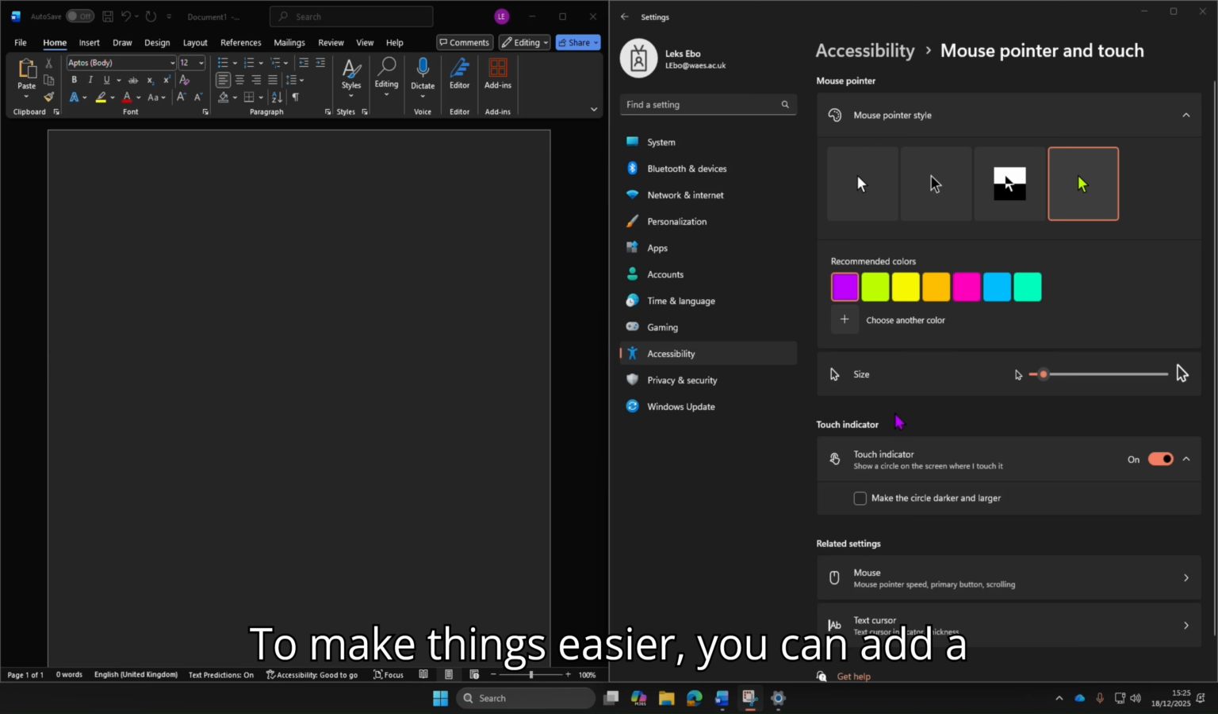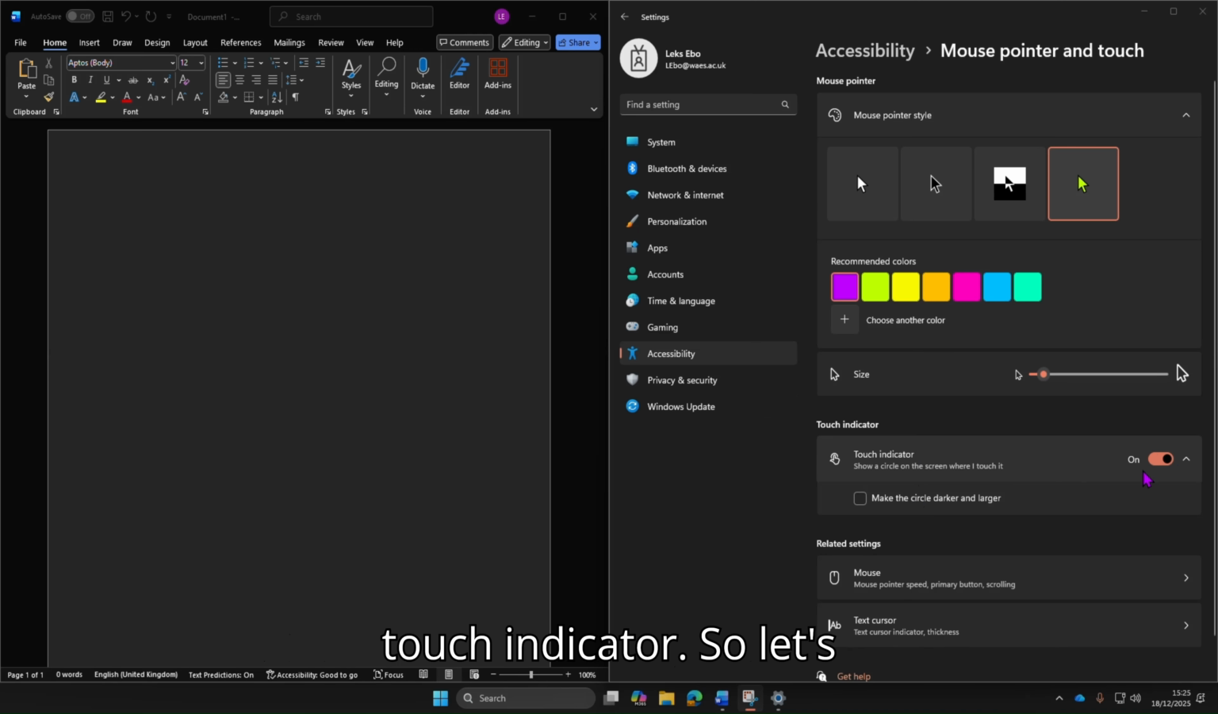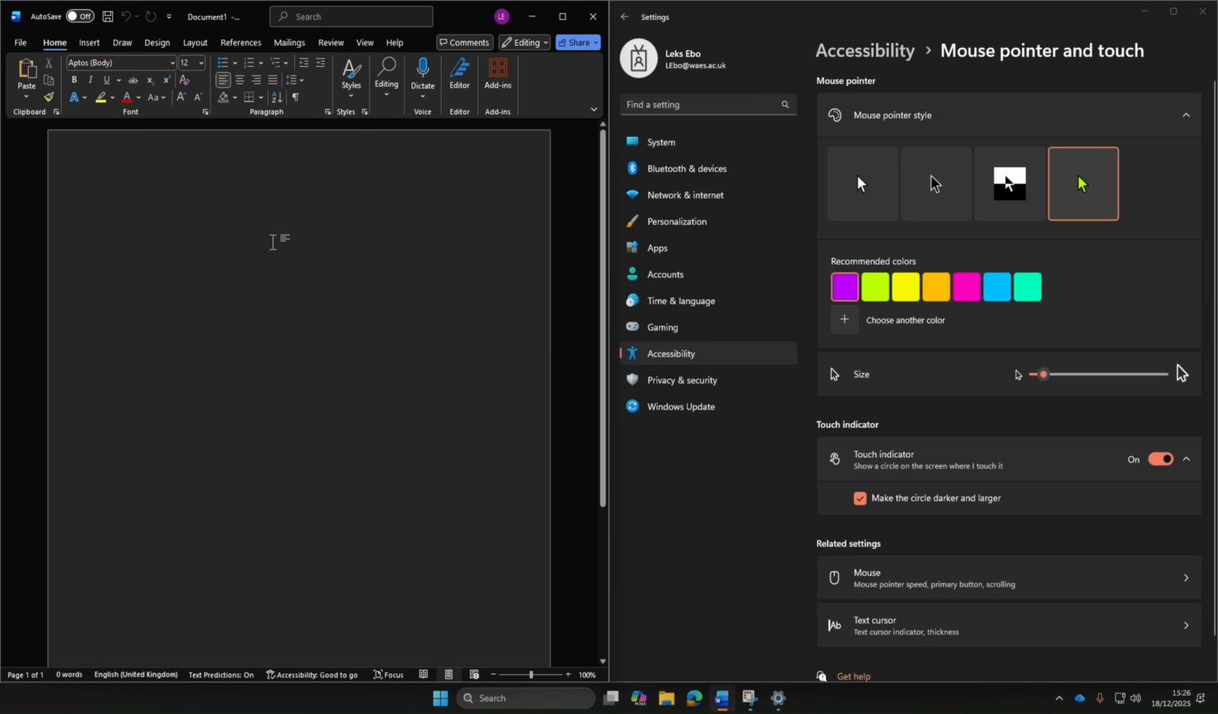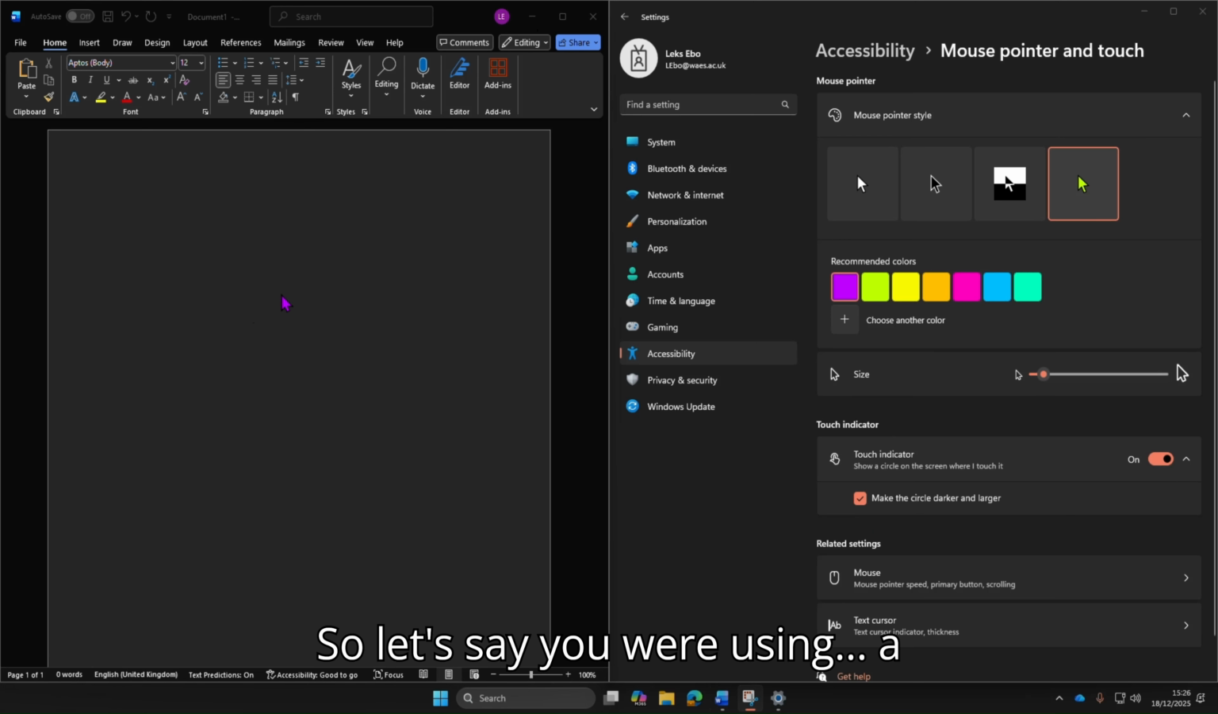To make things easier, you can add a touch indicator. So let's say you were using a tablet or a PC or a laptop that accommodates the touch screen. When you touch the screen, a circle would pop up. Unfortunately, I'm not using a touchscreen PC at the moment, so I can't actually show you the feature. But if you are using one at home, this feature would make all the difference.